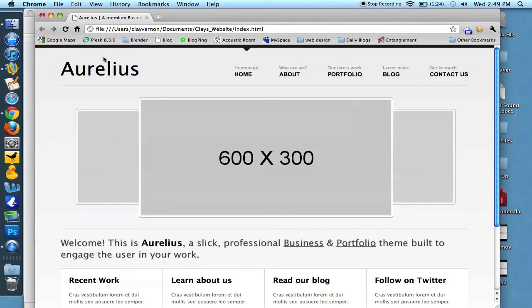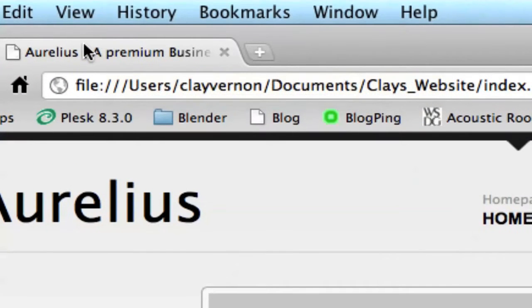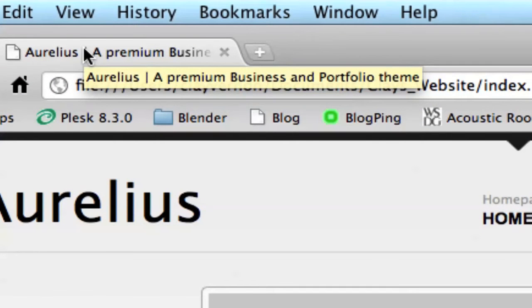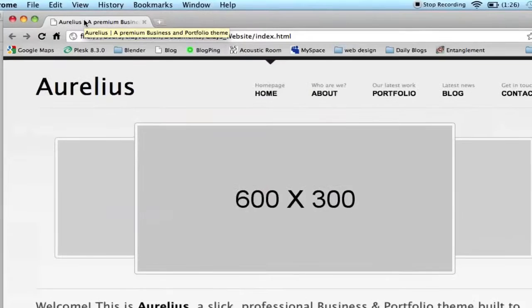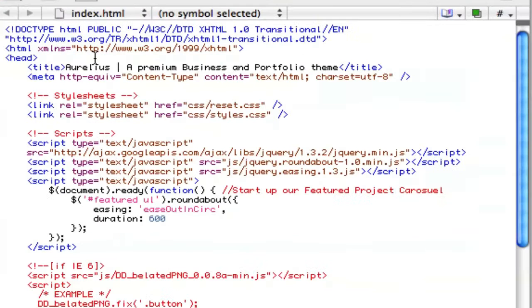But with this template, what I want to change first is up here on the top, this title bar. It still says a premium business and portfolio theme or alias. Well, I want that to say my name. So I'm going to go back to Text Wrangler, find where it says that, and you can see here it says it right there.